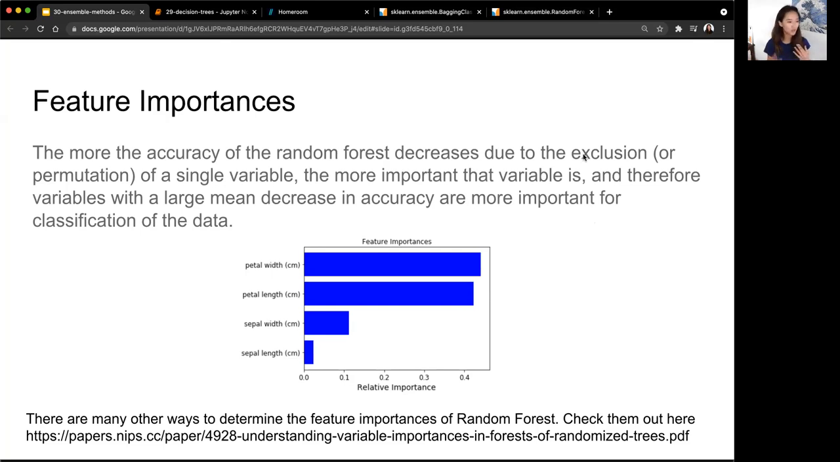Basically, more important features help to contribute to more purity when you split on that feature. And so that's where feature importances come from. By default, that is how scikit-learn computes feature importances. There are actually other ways to compute feature importances. You can check out that link there if you're interested, but usually the default one is good enough.